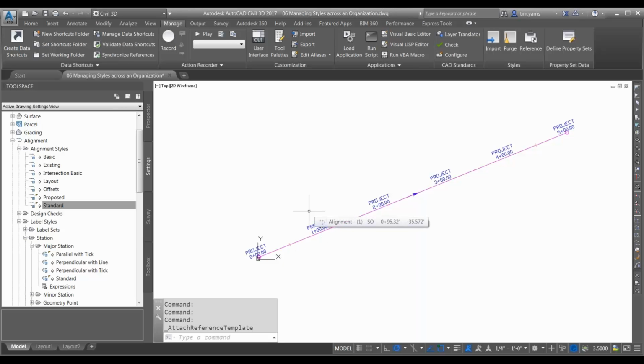So what happens when I want to, as a CAD manager, update some of the styles that my users are using, and push those out to just my user base in my organization?